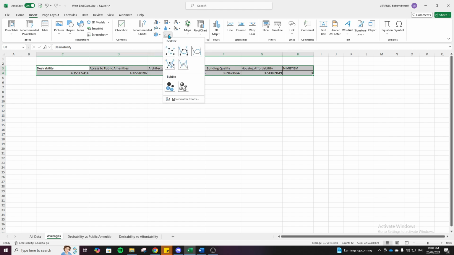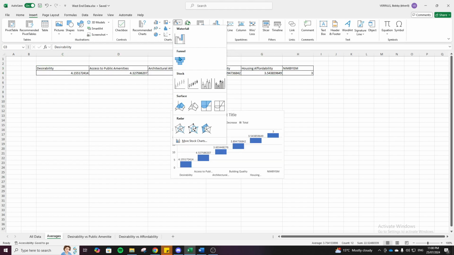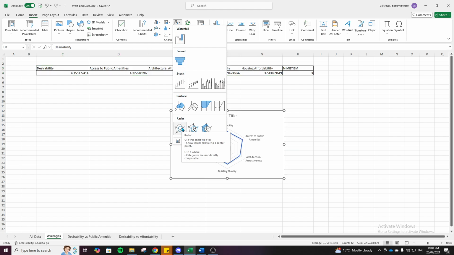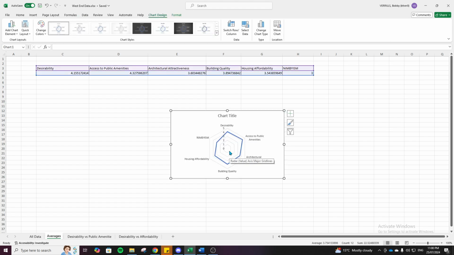So you just go to this one and, oh, sorry, not that one. We're going to go to, where is it? Oh, here we go. We click on this one and we're going to go down to a radar graph. Okay. When you click this, here we have our averages and it shows with our averages the desirability, access, and everything else. So all our variables.